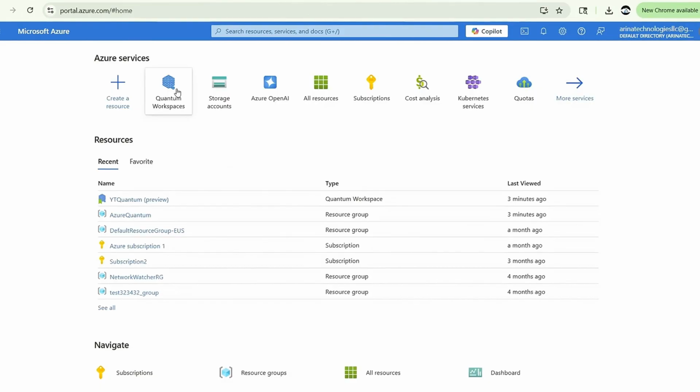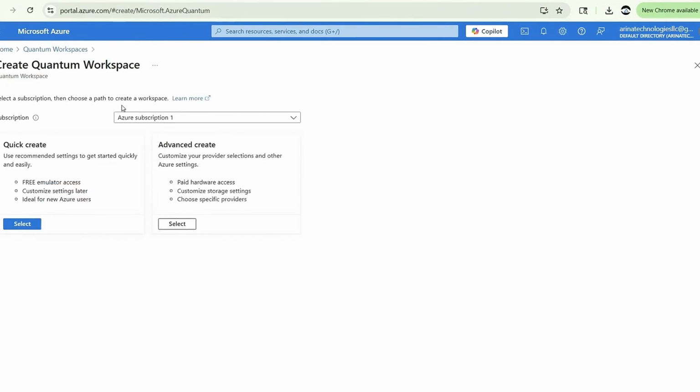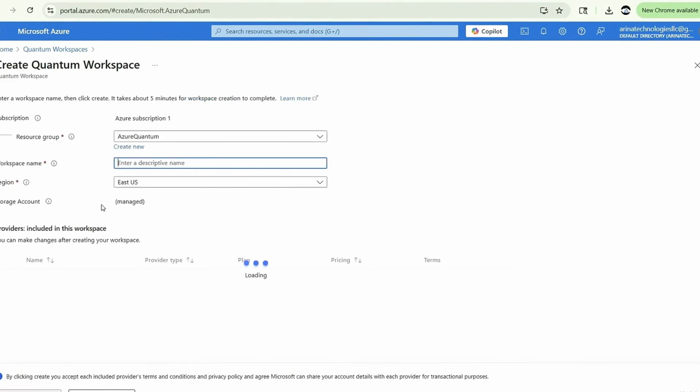So come here and this is where you select create a quantum workspace and hit create. Over here you have two options, quick create and advanced create. What quick create will do is automatically create the storage account and necessary resources, and you can always customize later as well. With advanced create, you will have to manually configure each and every setting. That could be a little tedious for new people. So I'll just say go with quick create and you can always customize later.